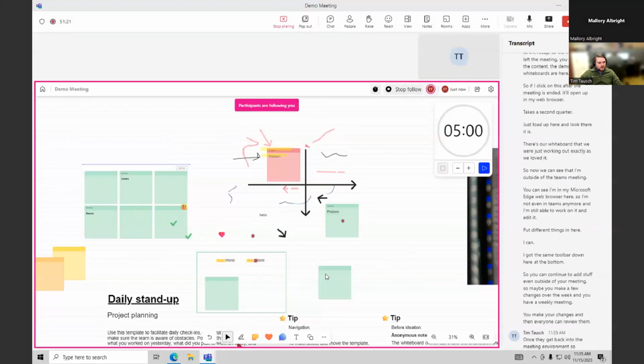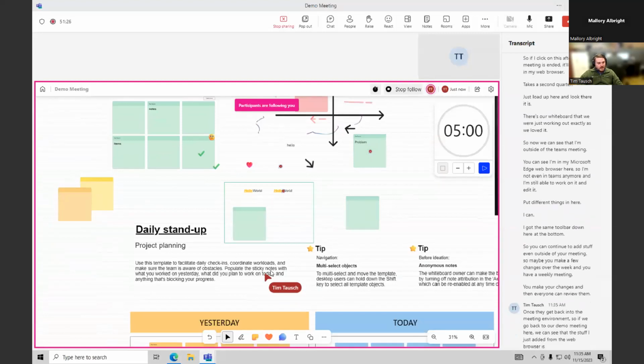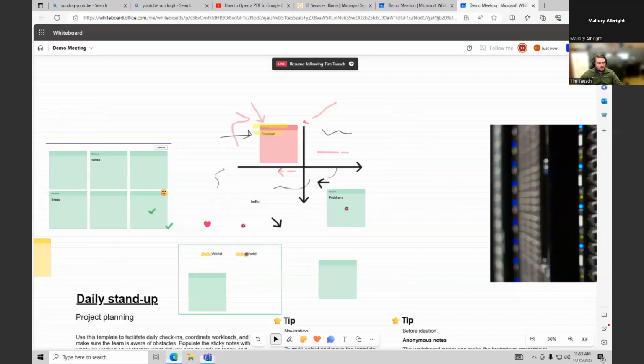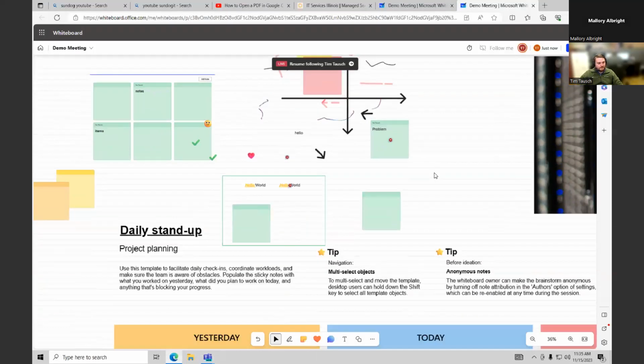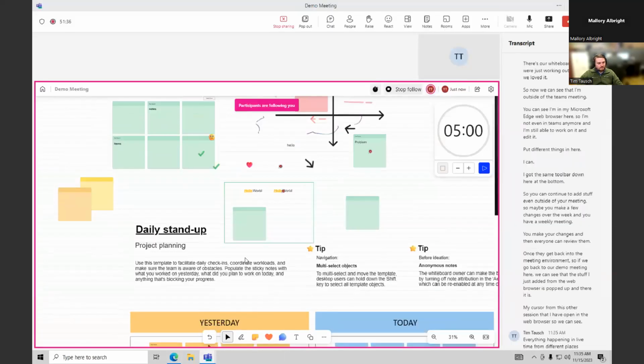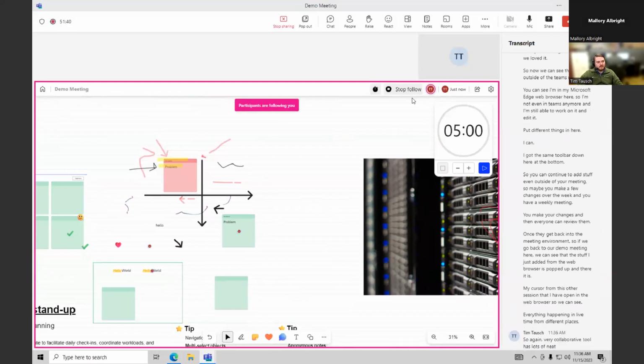So if we go back to our demo meeting here, we can see that the stuff I just added from the web browser has popped up. And there is my cursor from this other session that I have open in the web browser. So we can see everything happening in real time from different places. So again, very collaborative tool, has lots of neat features.